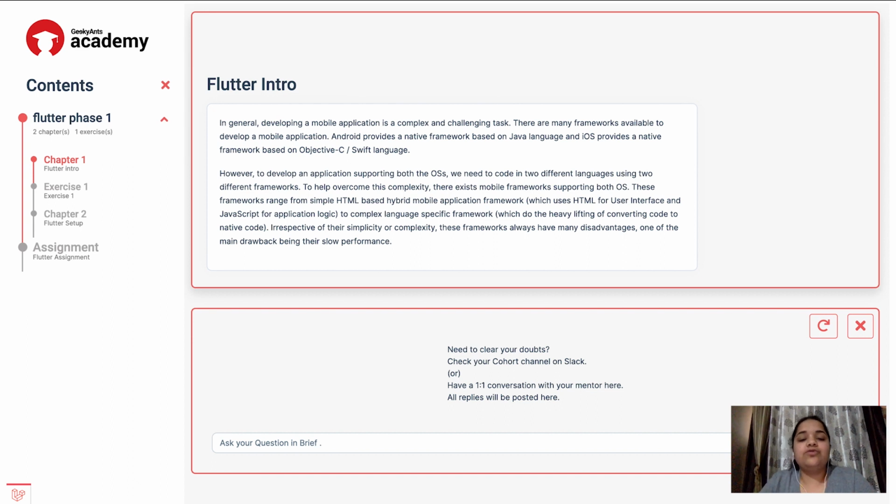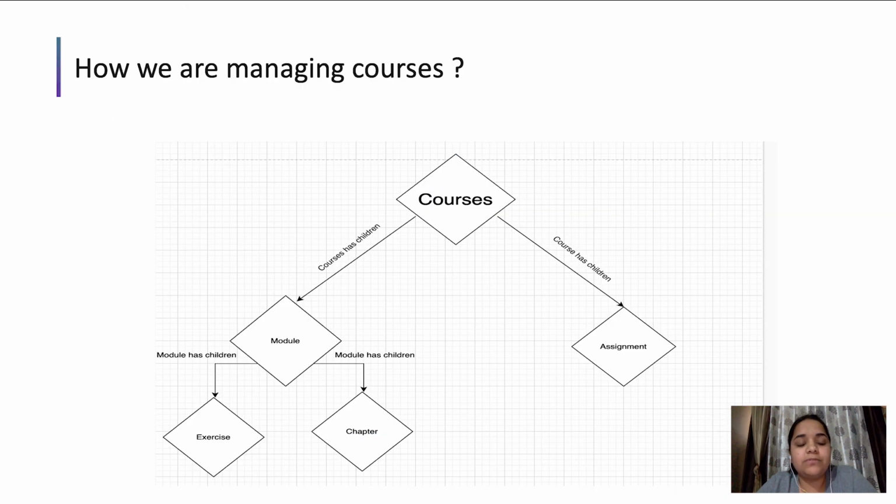How we are managing courses: whenever a new course is being created, course has two children, that is module and assignment, and module has further two children, that is exercise and chapter. All these tables are connected with each other using several keys.